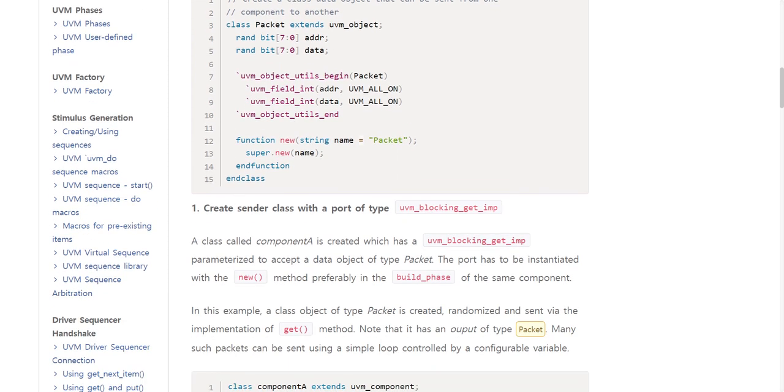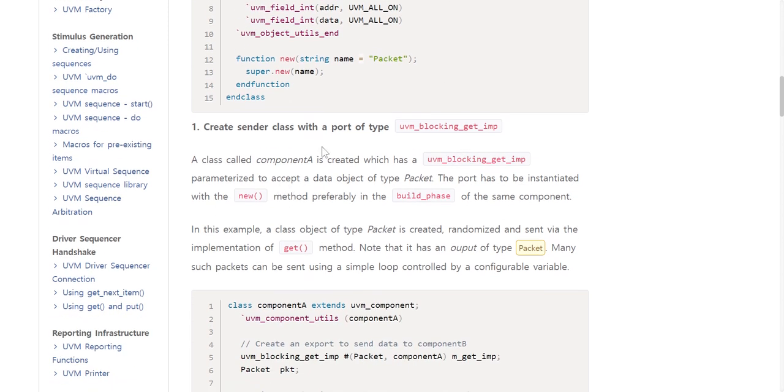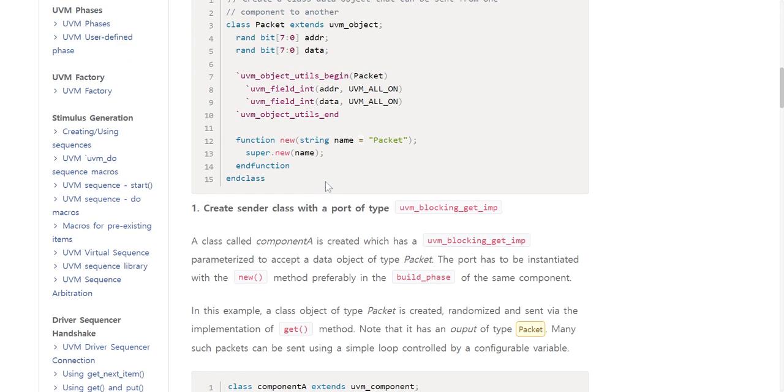Create a sender class with a port type UVM blocking get imp. A class called component A is created, which has a UVM blocking get imp parameterized to accept a data object of type packet.